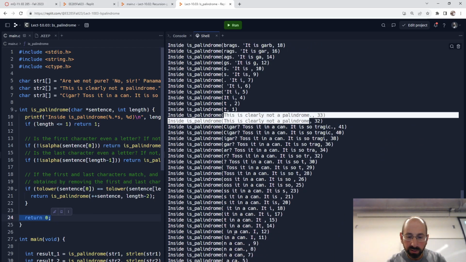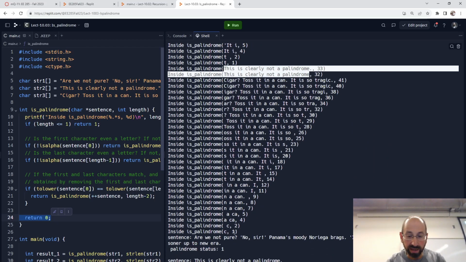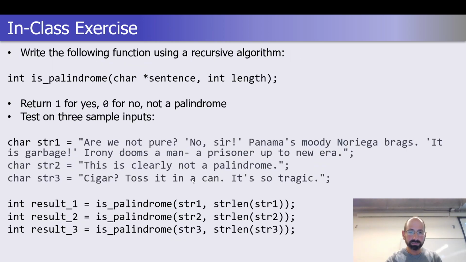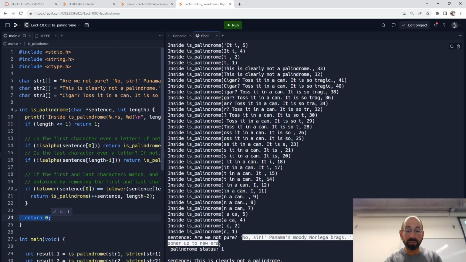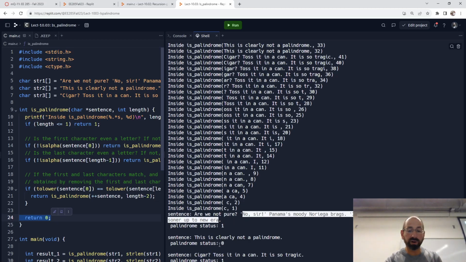Actually, that is also a palindrome. The example I had on the slide is it's so tragic. Okay, so we kept it as a palindrome here. And then finally, we get the final printout of our actual calling of those functions from main to get 2 of our 3 being a palindrome. Questions about this example?